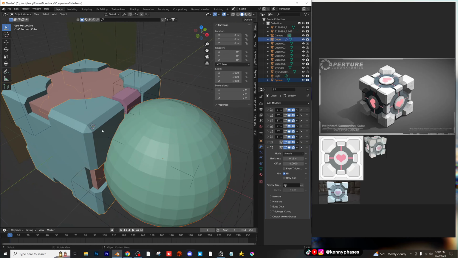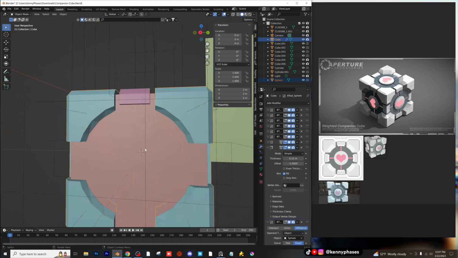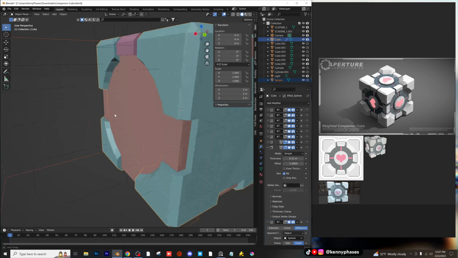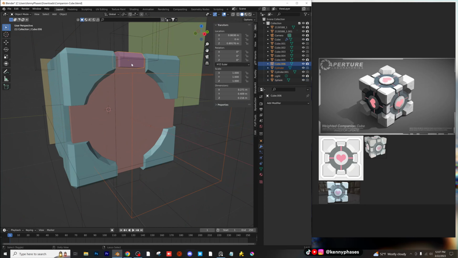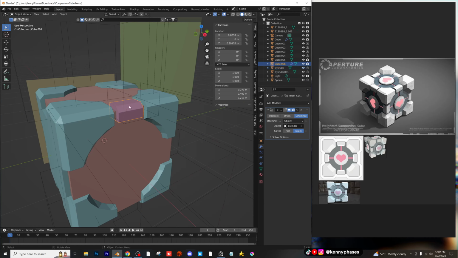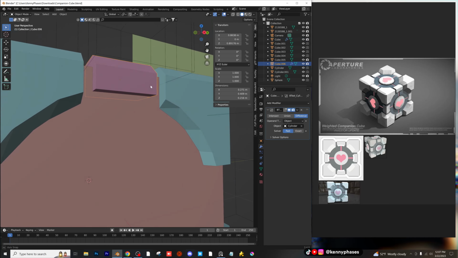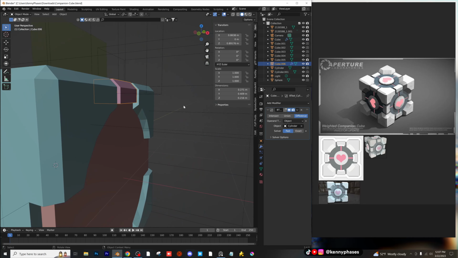Let's just see if this works. Yeah, that kind of worked for that inner part. And then we'll need to take that same sphere and cut into this one. That worked? I don't think that worked. It's weird, it did not work. Where's our sphere?